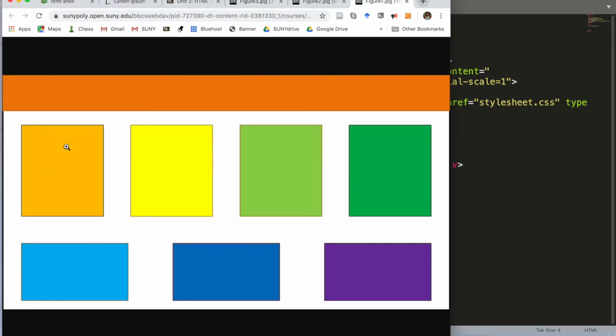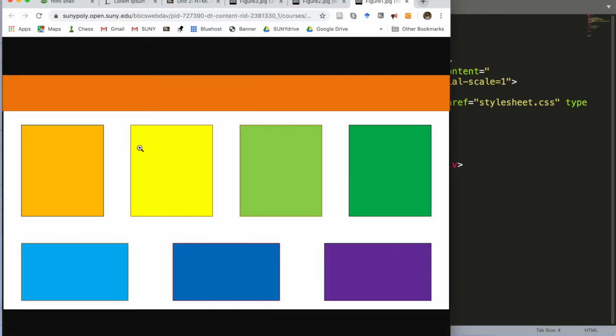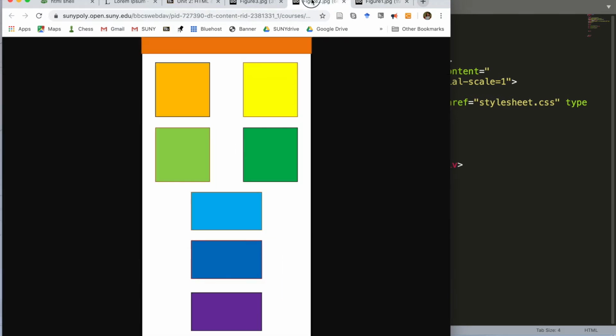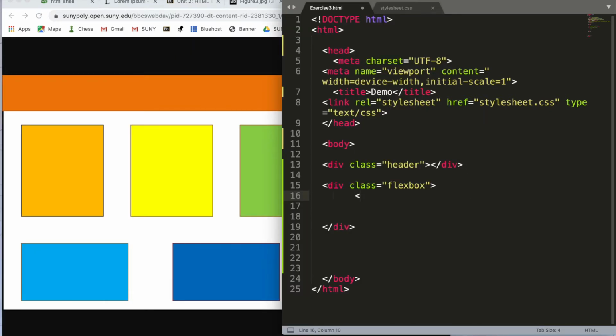All right, so we've got our header now. So now we're going to have our next four. What we're going to use is flex boxes. So I'm going to make a box that contains all of these. I'm going to call this class flexbox. And inside that big box, I'm going to put all my other things. Notice that as I change the screen size, the top four behave differently than the bottom three. So I'm going to have the top four have one class, and then the bottom three will have another class.